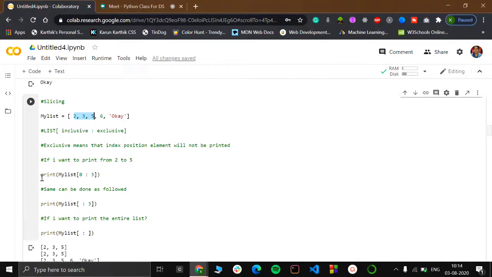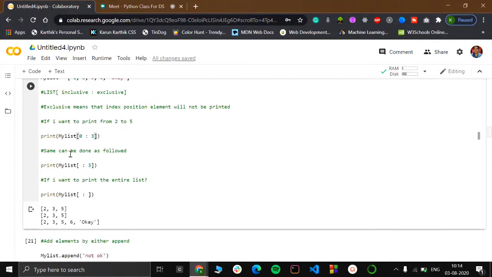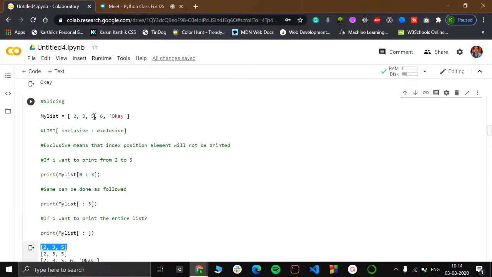So I want to print from 2 to 5, right? I'll be giving my list of 0 to 3, the index value of 3, because this is exclusive, so this value will not be printed. If you want to print this value, you should give the index value of the next element. So if you can see it here, print my list of 0 to 3 gives you 2 to 5. Let's say if I want to give the index value of 5, that is 2 here.